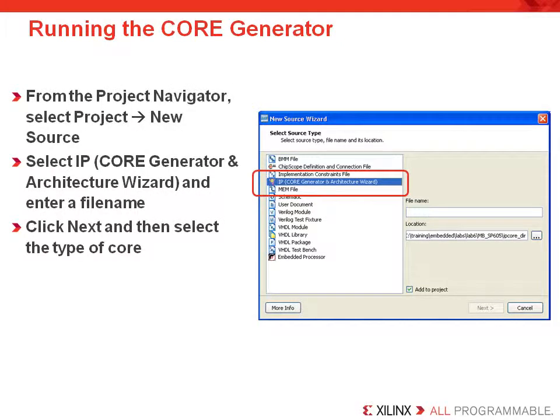To start the utility in the Project Navigator, use the command Project, New Source. From here, you can select to add IP to your design, which is done using the code generator or architecture wizard. You then give your component a name and click next. The code generator will then open with a GUI that allows you to select the type of component you wish to make. From there, the GUI will provide a series of GUIs that allow you to customize the component's parameters and features. Please note that in the slide notes we have provided a little more detailed instruction to help you walk through this process.